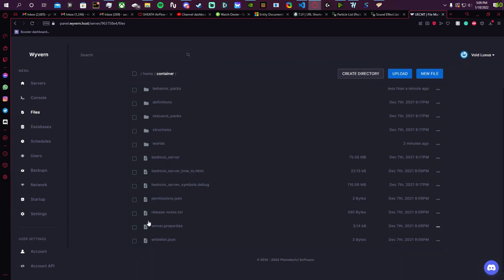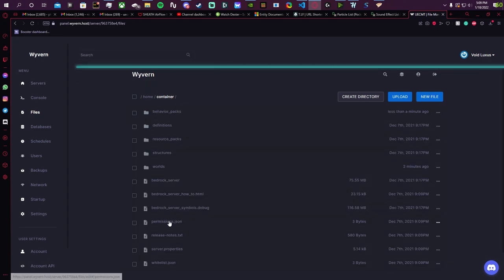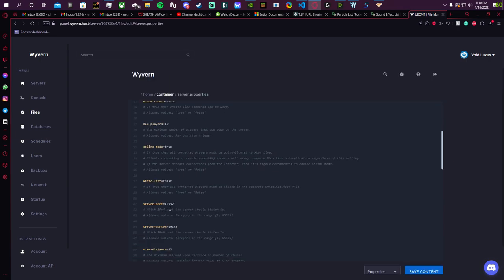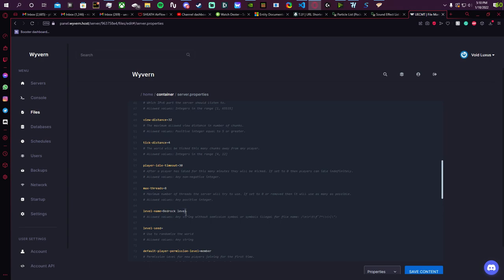Now that that's all fine and dandy, the last thing we need to do, and this is very important or it won't detect the world properly, is take note of what we named this world. It's test underscore yeet. So we're going to go ahead and open server properties here. The very important thing is that we change this level name to the world that we named it, so it would be test underscore yeet.